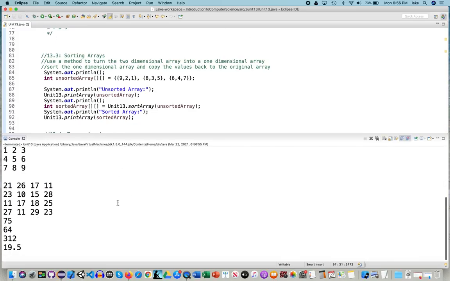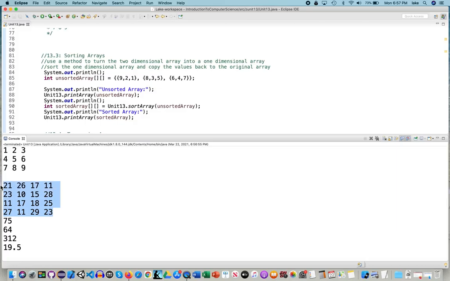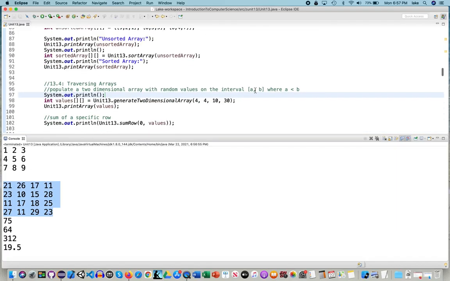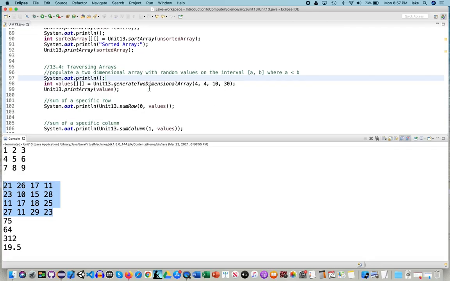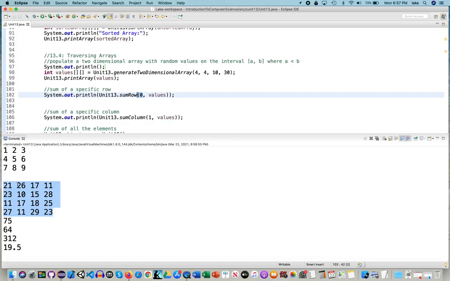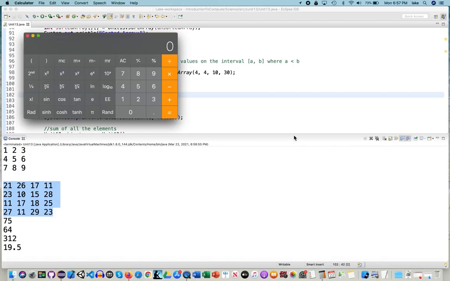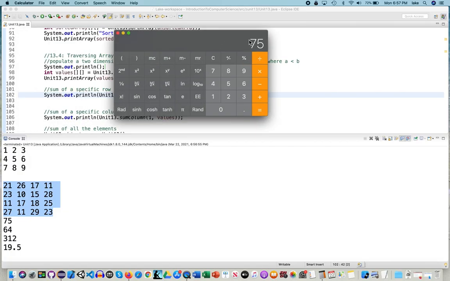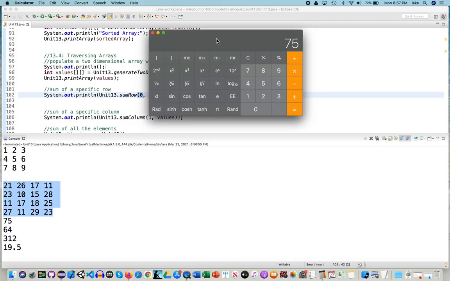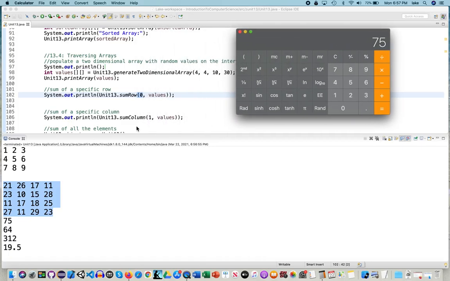Okay, so we have this random array generated. It's a 4x4, and let's see what we did. We did a 4x4. We did numbers between 10 and 30. Then we did the sum of all the values in row 0. So 21, 26, 17, and 11. I'm going to get a calculator. I'm not going to do that in my head. 21 plus 26 plus 17 plus 11. 75. Correct. Then we did the sum of column 1, which is this guy: 26, 10, 17, and 11.